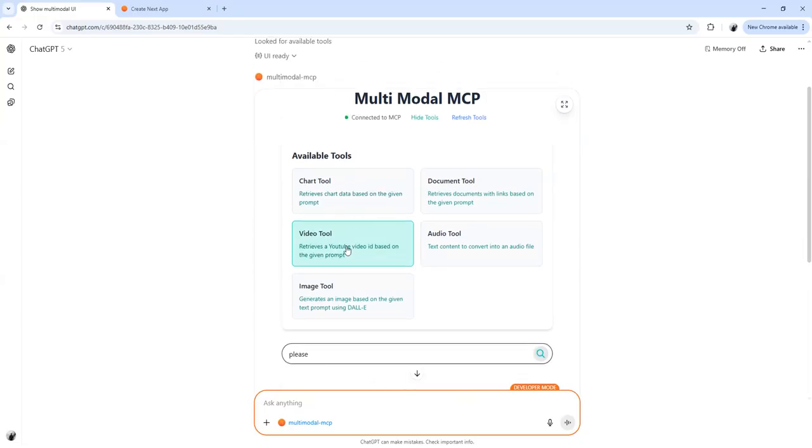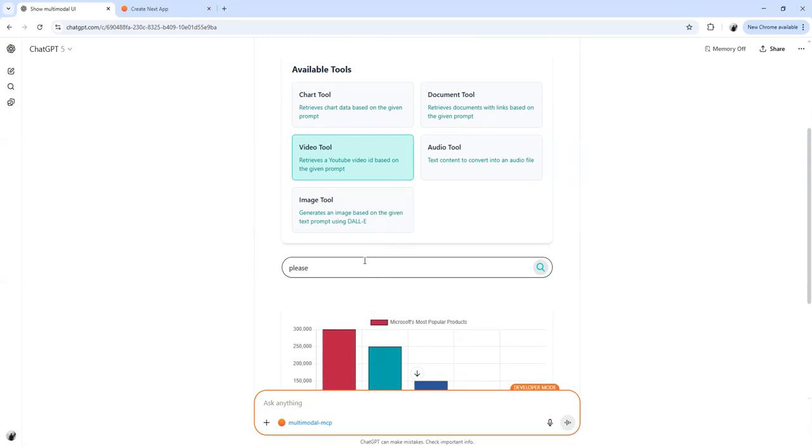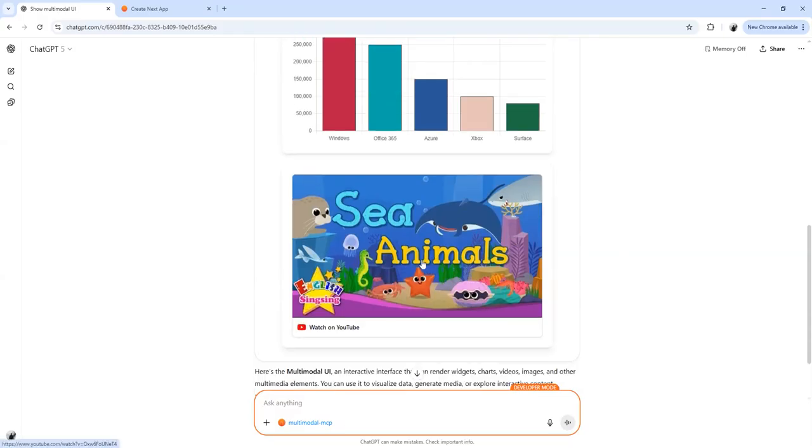Now, let's call out the video tool. I select the video tool and once it's selected, I just type ocean animals. We show the YouTube thumbnail and can also navigate to the YouTube page.